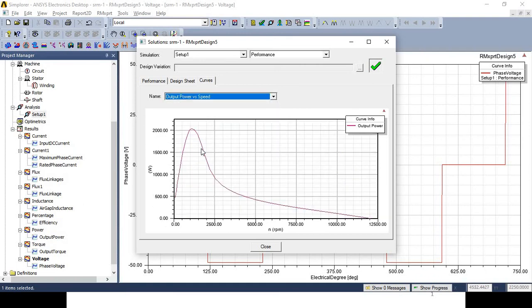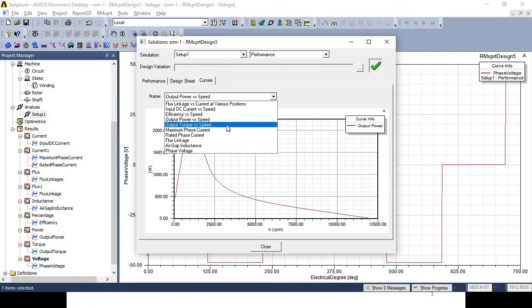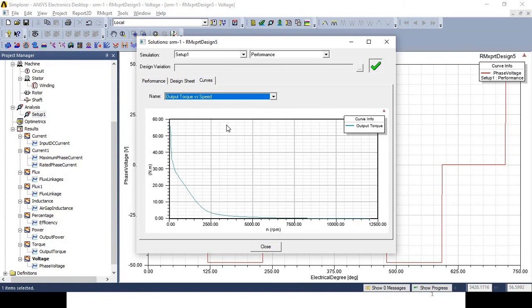Then output power versus speed. Here output power is in watt and speed is in rpm. This output power also goes on increasing. It is maximum at the rated speed and then again goes on decreasing. Then output torque versus speed. Output torque is maximum at less speed, and whenever speed goes on increasing, torque goes on decreasing, and then it becomes stationary at a particular value. But beyond the rated speed, this torque again goes on decreasing.